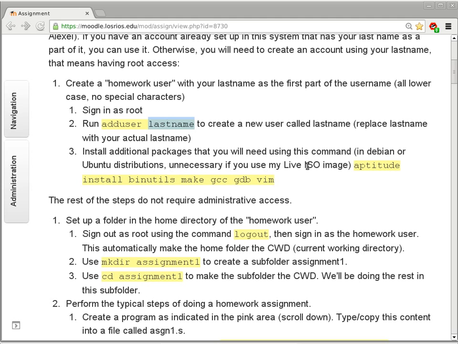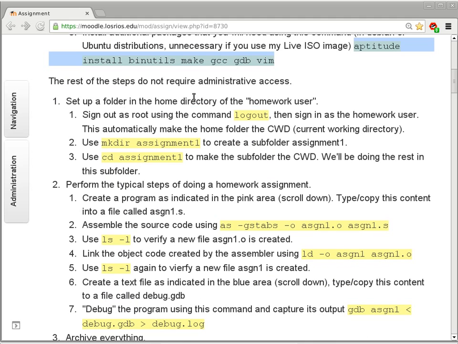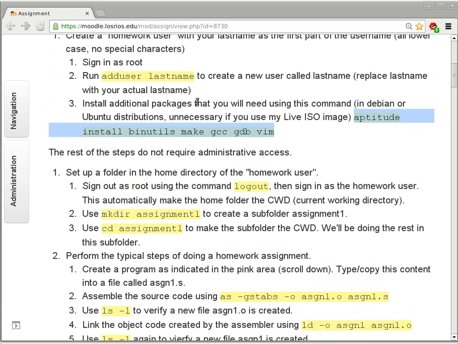And then after that, this part is not needed because I have all these packages already installed in the virtual machine. But you can repeat this command if you want to. It just doesn't do anything because these packages are installed already. And then the rest of the steps do not require administrative access. So that means you can log in as your other user to do all of these additional steps.